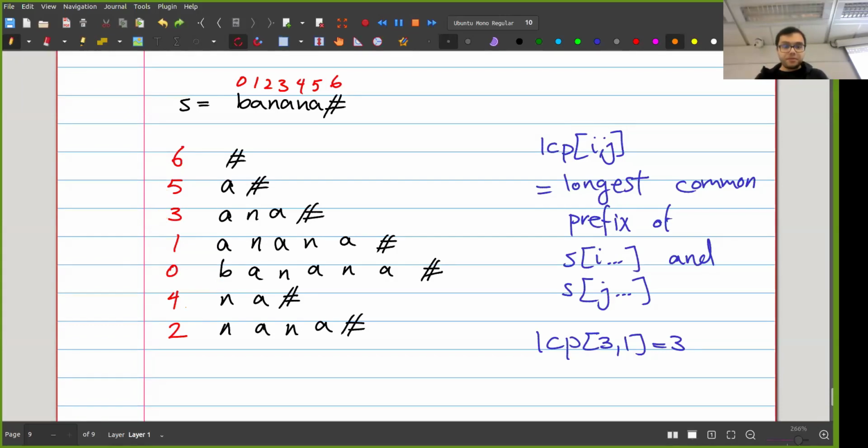Okay. So for example, what is the LCP of 6 and 5? It's 0. Nothing matches here. What is the LCP of 5 and 3? It's 1. What is the LCP of 3 and 1? It's A matches, N matches, A matches, it's 3. The LCP of 1 and 0 is actually 0 because even the first character doesn't match. The LCP of 0 and 4 is also 0 because even the first character doesn't match. And the LCP of 4 and 2 is 2 because N and A match.